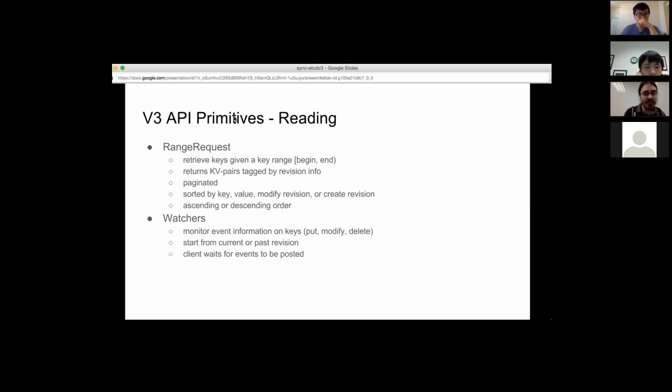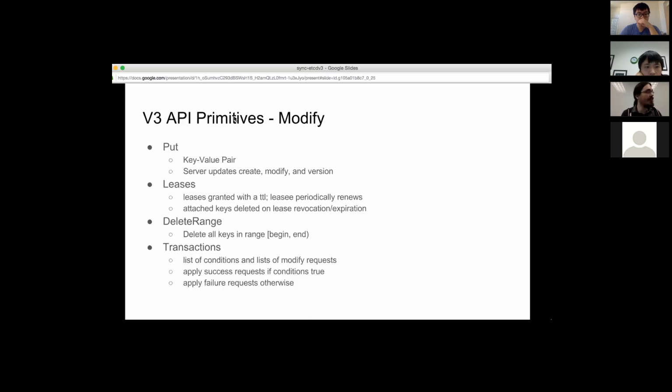As was just mentioned, watchers let you monitor event information on keys, like puts, modifies, and deletes. The modification part lets you put key value pairs like V2. It also supports leases, which are a replacement for TTLs. Leases are useful for basically revoking keys all at once. There's also delete range for doing bulk deletes, and there are transactions, which are important for synchronization. Transactions are ordered so that you can have a list of conditions, and if the conditions are all satisfied, then a success list of statements is applied, and if not, a failure statement list is applied.